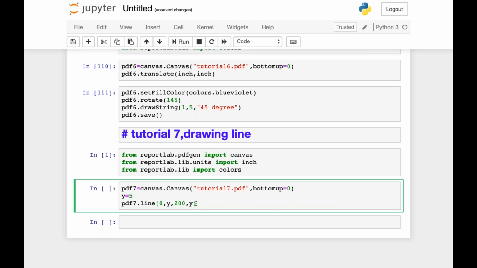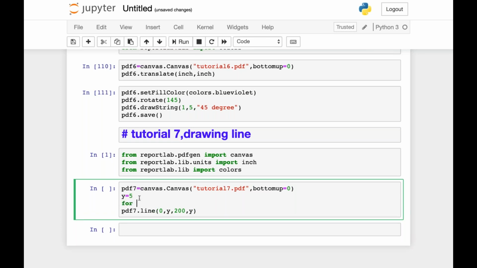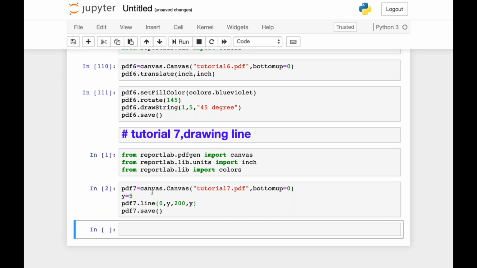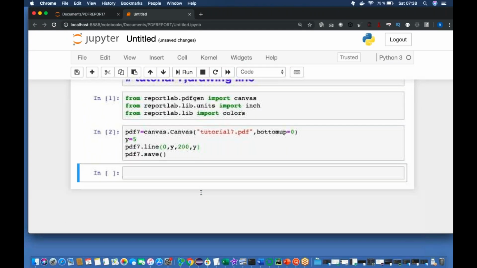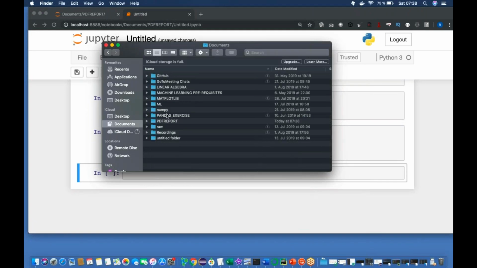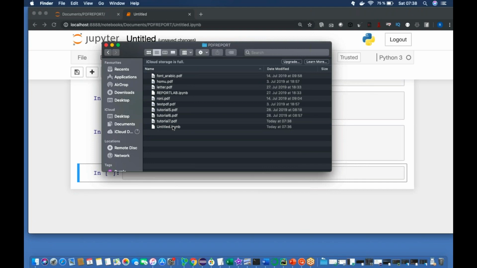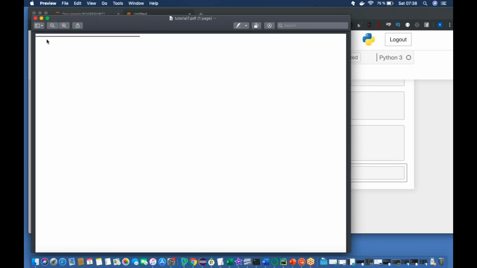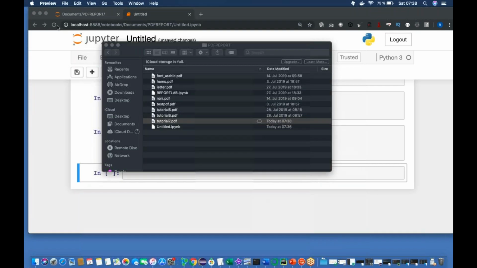I think yes. Let's run this first and see what is happening. Okay, pdf7.save. One line will be drawn, so let's check it. It will be in documents, tutorial 7. See, the line has been drawn.